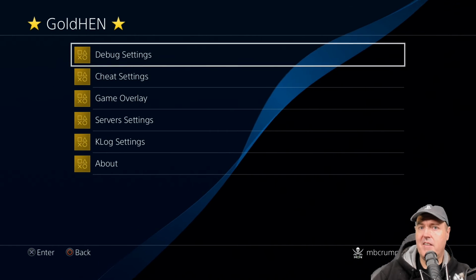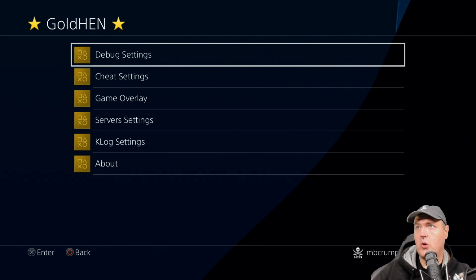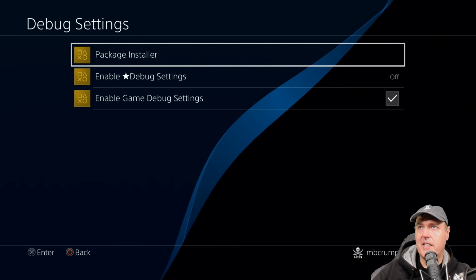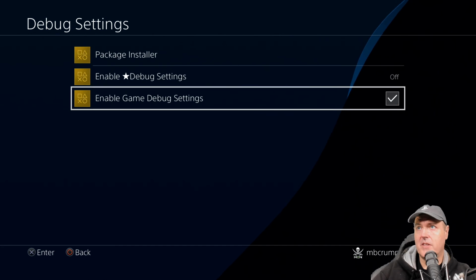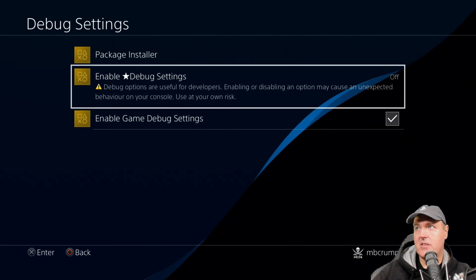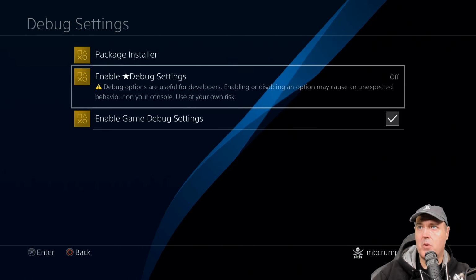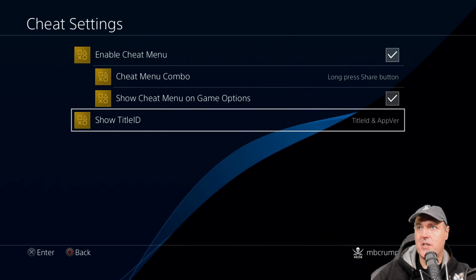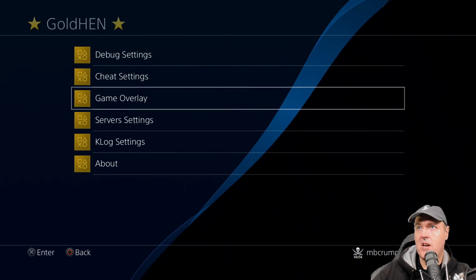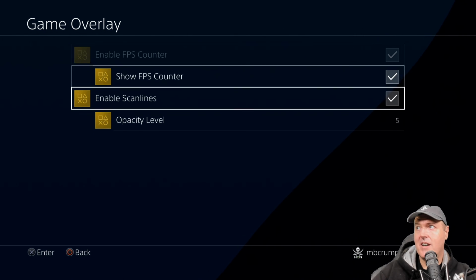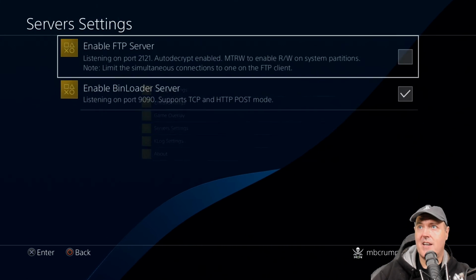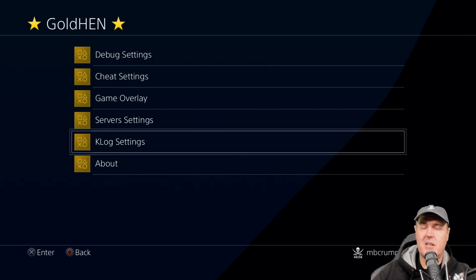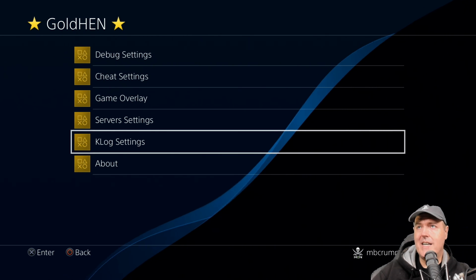And so that's really the two main features that were in this beta version of GoldHEN. I am really impressed to see what GoldHEN is turning into, from debug settings right here to now having this ability to enable the game debug settings. There's obviously the enable debug settings if you wanted to turn that on. The cheat system is just getting better. There's now a title ID, which tells us which title and app version the game is running on. We've got some game overlays now with an FPS counter and now scan lines for those that are interested in that. Some server settings for FTP and for the bin loader, and then Klog settings that are typically more useful for developers.